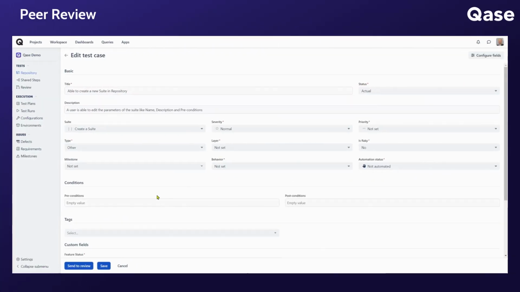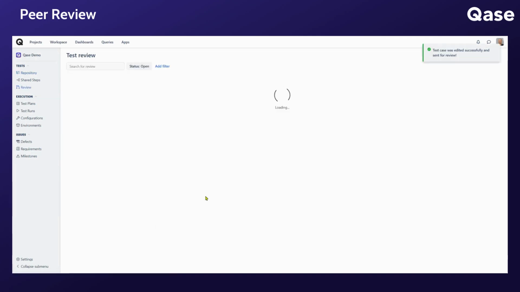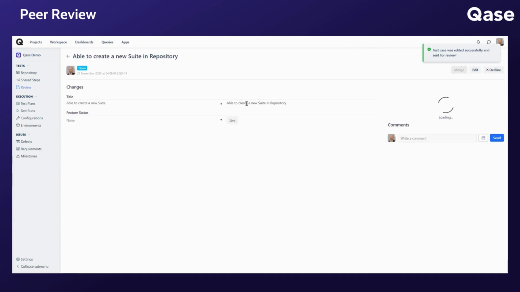When working with peer review, once you make all the changes and send it to review, you will have an option to select the assignees. Let's open the test case. Here, you can select your assignees who are going to review your case.